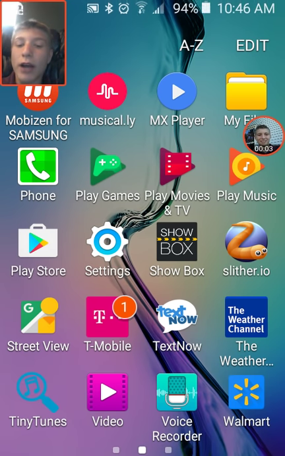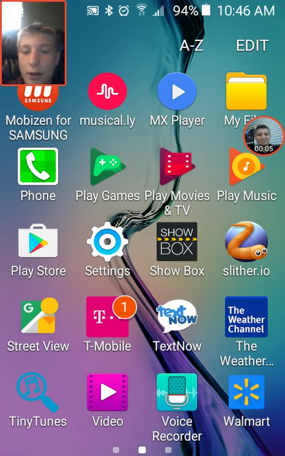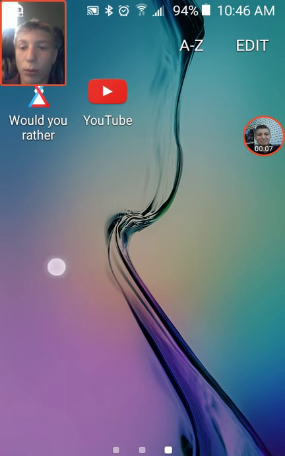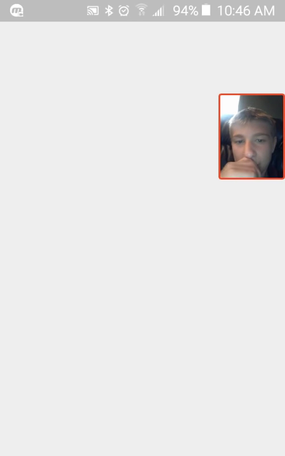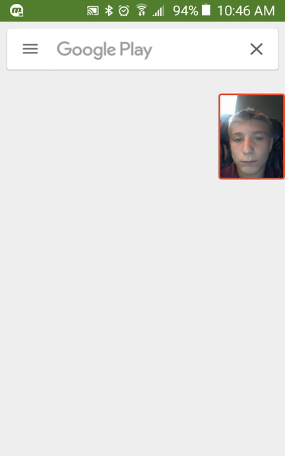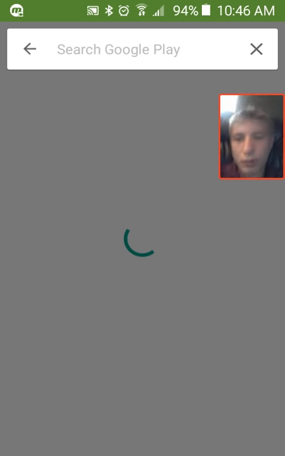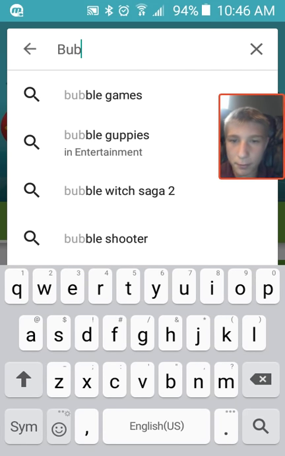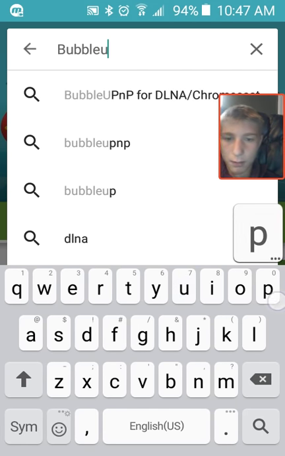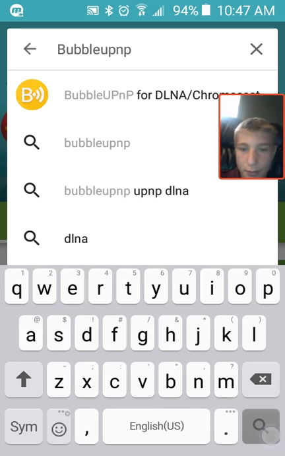Today I'm going to be showing you how to stream stuff from Showbox onto an Xbox One. First thing you're going to do is go to Play Store. Then you're going to search up an app, Bubble Up NP.